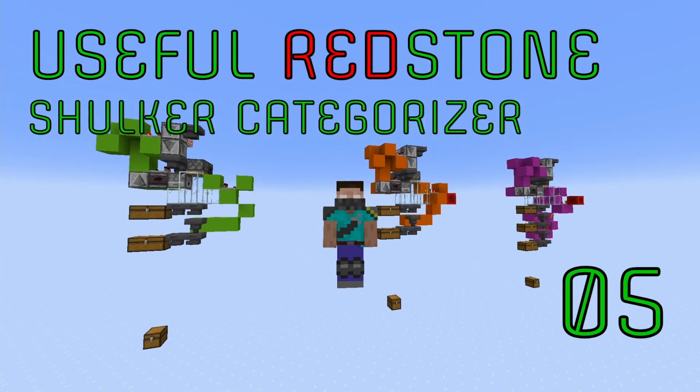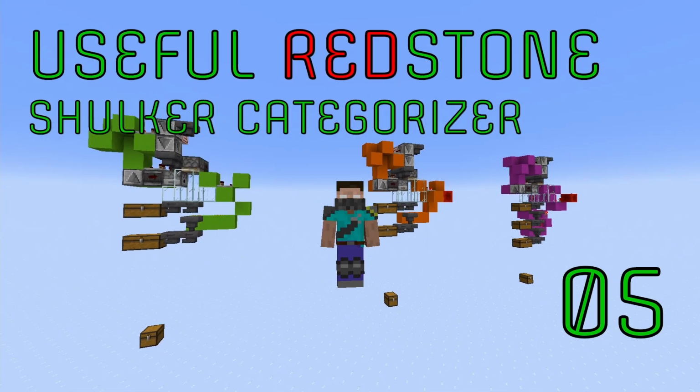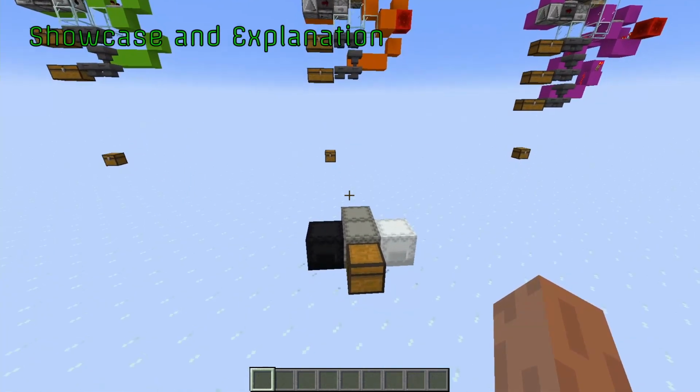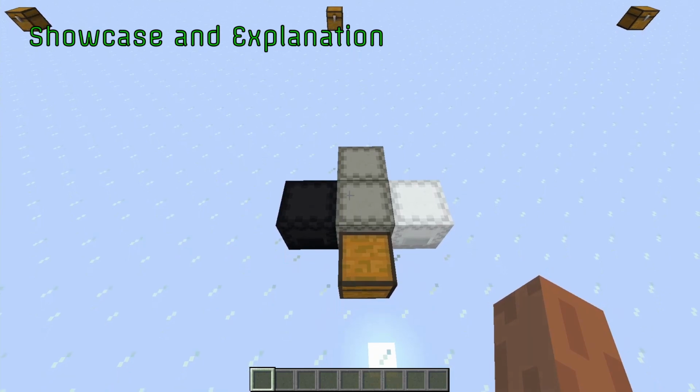This one is about Shulker Categorizers. So what is a Shulker Categorizer? Basically it is a system that sorts shulkers according to what content they have.